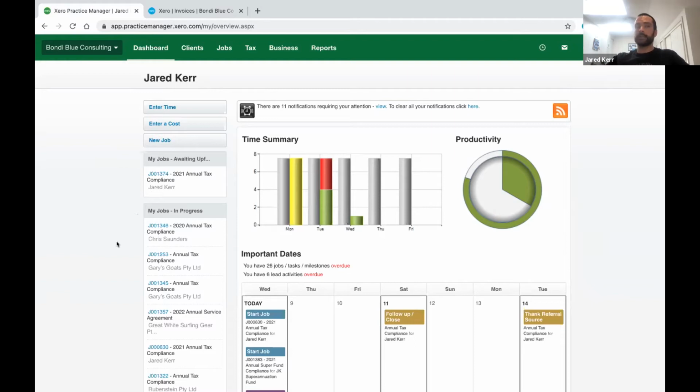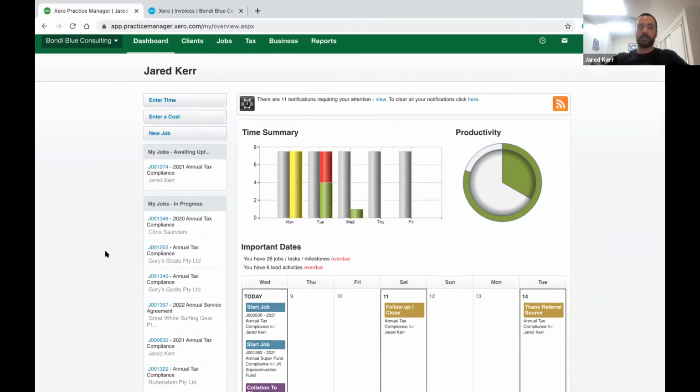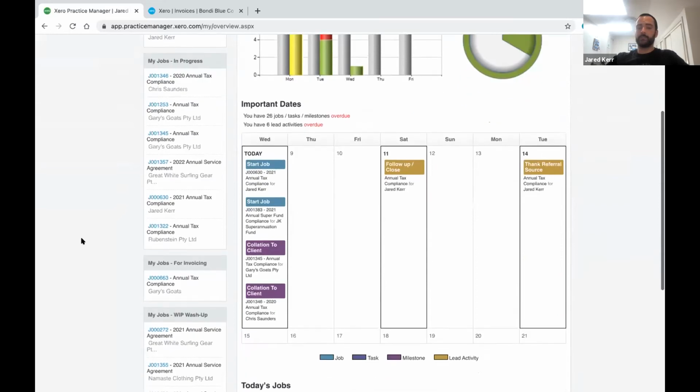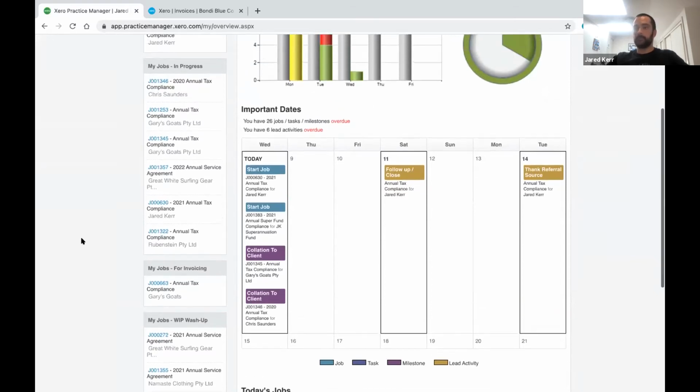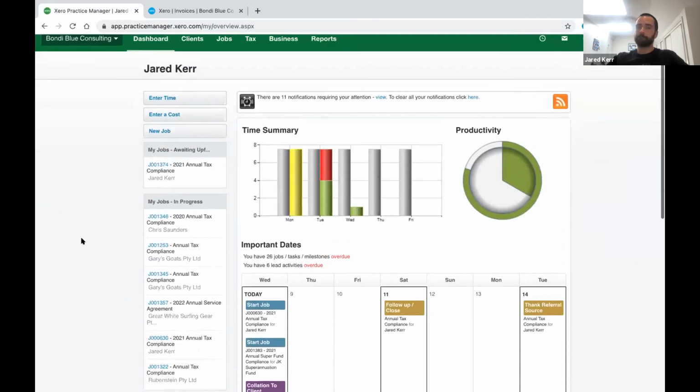Now, when I first log into XPM as a staff member, I am greeted with this dashboard that we see on screen. I am Jared Kerr, a staff member of Bondi Blue Consulting, and I see an overview of how I'm doing for the week with my time summary, which directly correlates to our productivity wheel on the right, and a 2-week rolling calendar of our important dates below, which is essentially the work that I have on and the recommended time frame of when I should complete tasks, or milestones as we call them. We'll come back to that throughout today's demonstration.